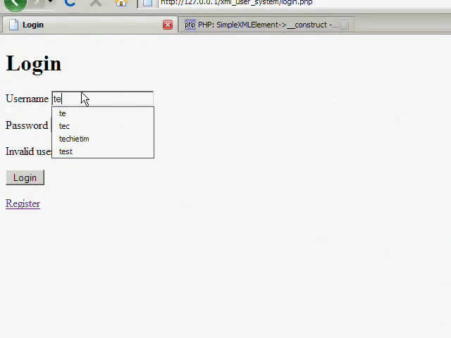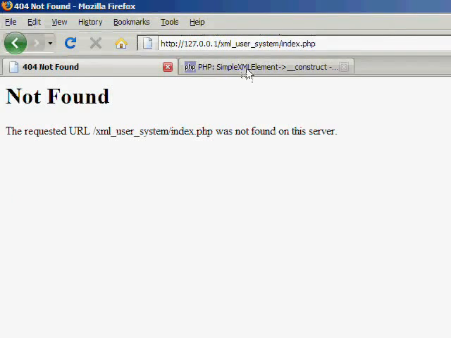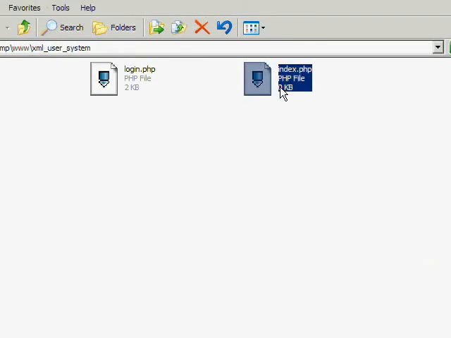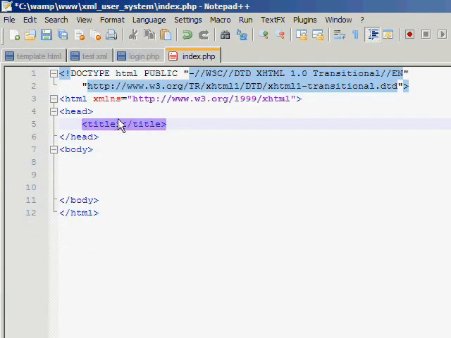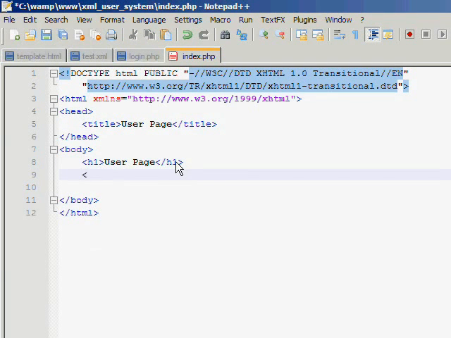So test 1, 2, 3, 4, 5, log in. It's not found, so let's create it right now. Index.php, open that up, copy our template file, user page, let's create a heading, close that out, heading 2, let's put welcome and then their username, let's echo that out, session username.